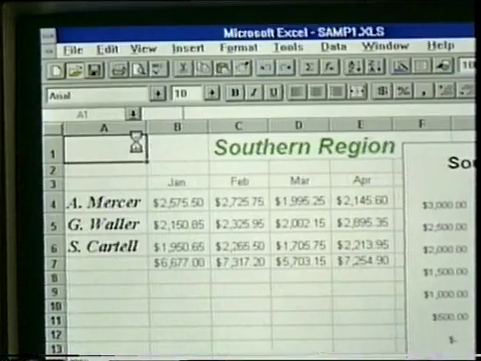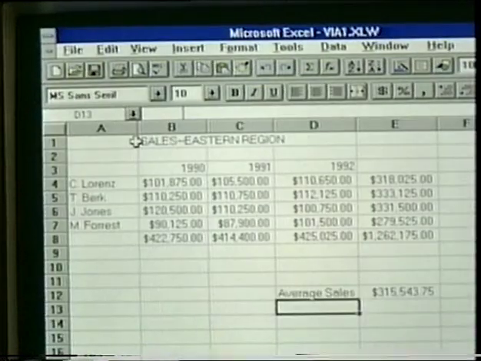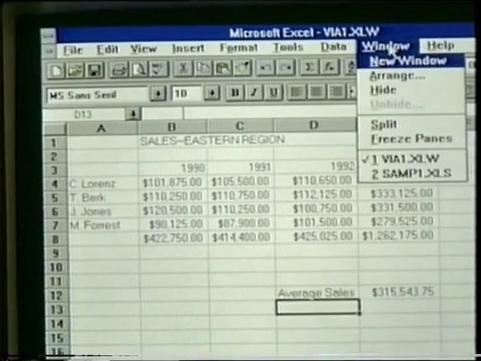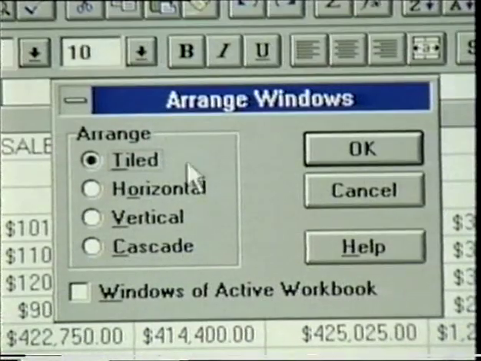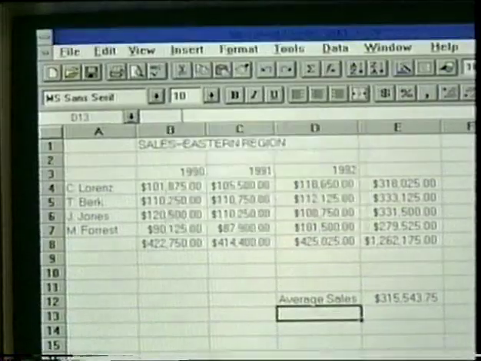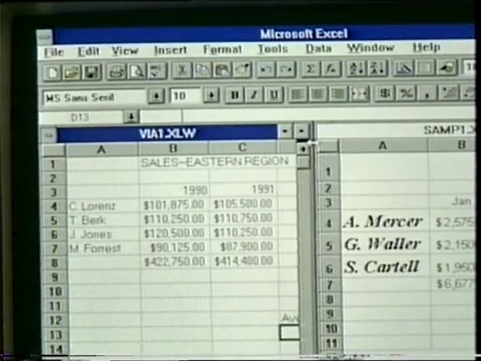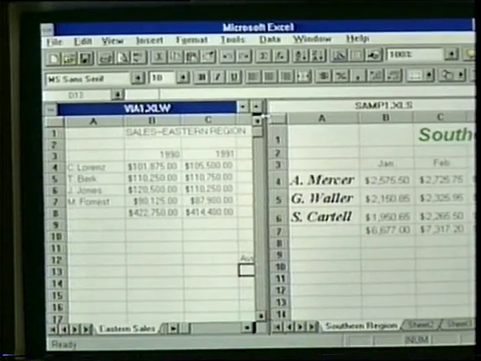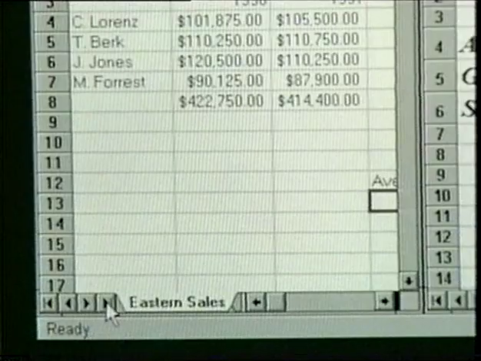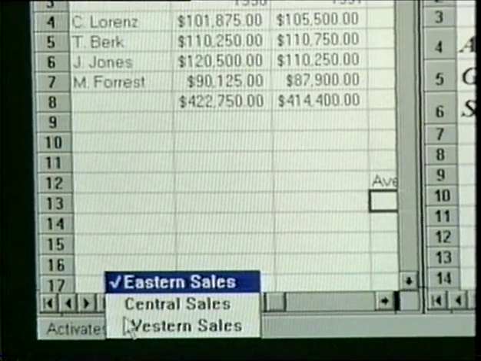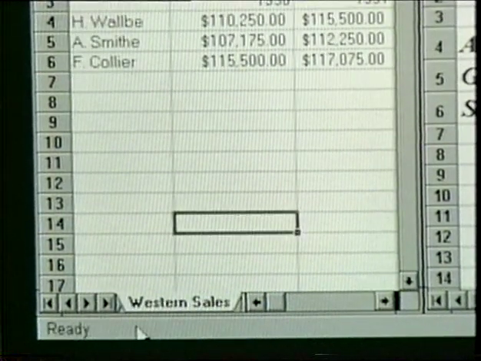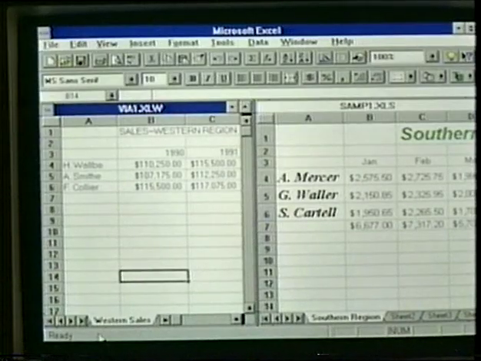Now let's place them side by side. We'll choose Window from the menu bar, then the Arrange command. Tiled is the default, and that's what we want, so let's select OK. Let's display the Western Sales worksheet in the VHS workbook. We'll place the cursor on any of the tab scrolling buttons and display the shortcut menu by pressing the right-hand mouse button. Let's select Western Sales, and this worksheet is now active.